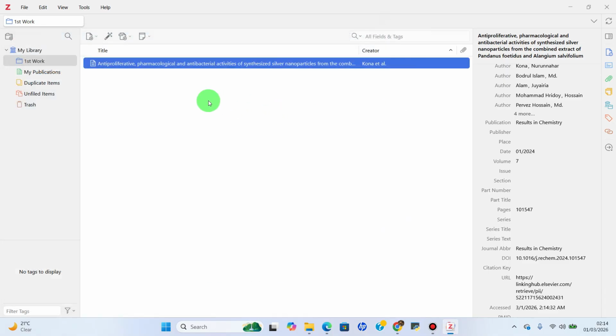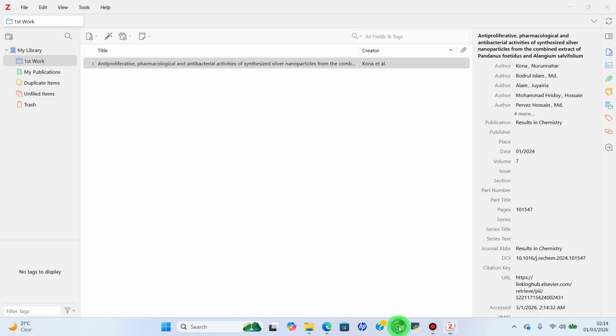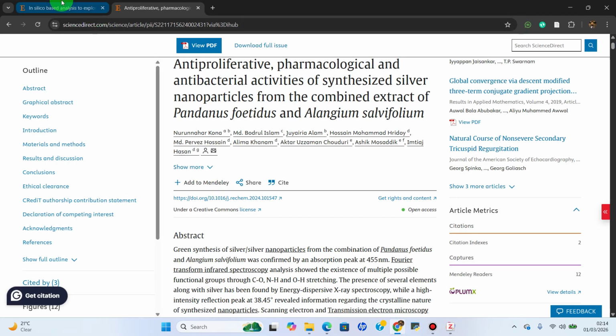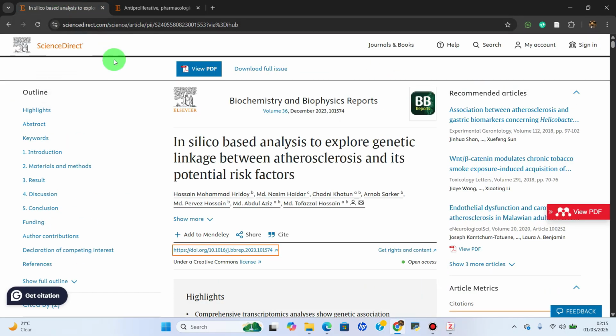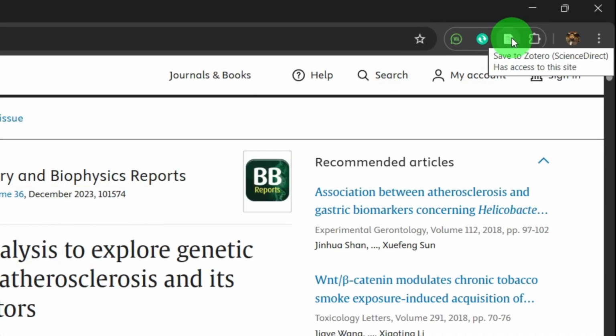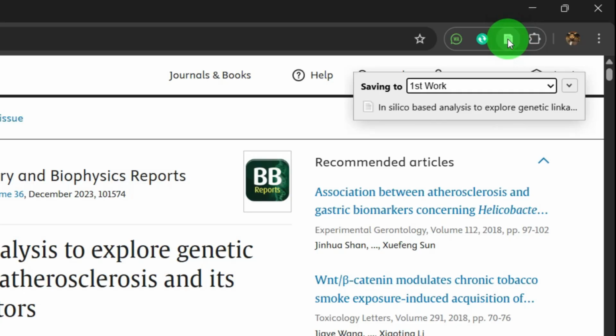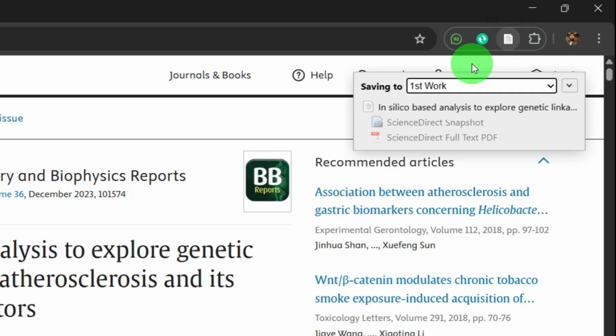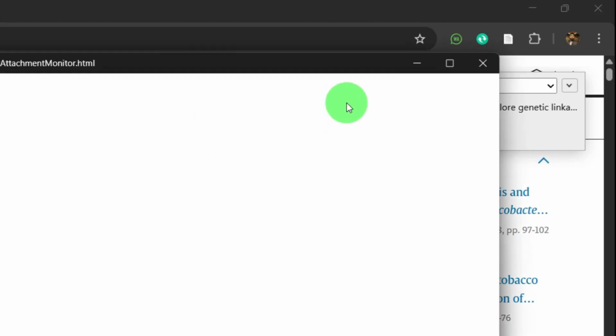Finally, we'll use the web connector to import another paper into our Zotero. So we'll now use the example for this paper, and we'll select the Zotero connector from here. You can see a little file like option. We'll press this one, and this will connect this paper into Zotero and automatically import it also.